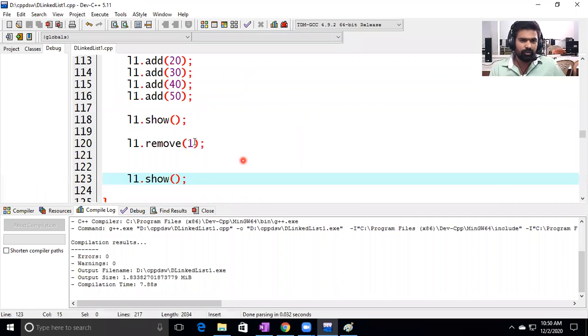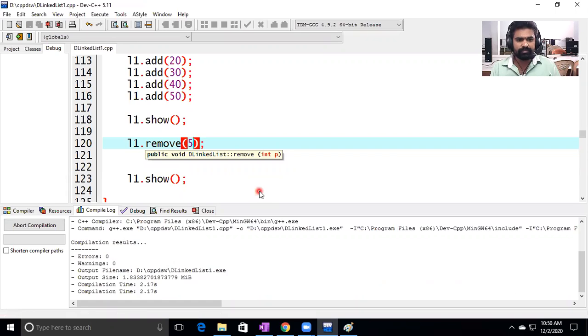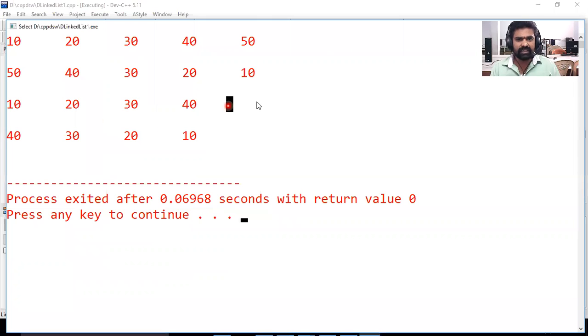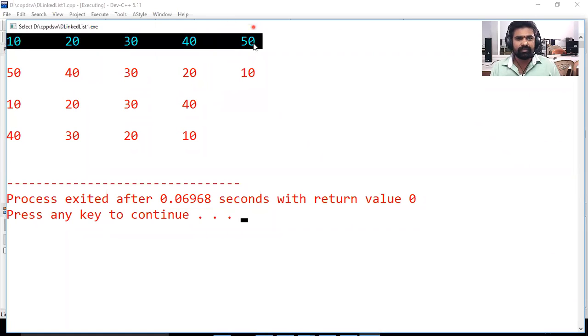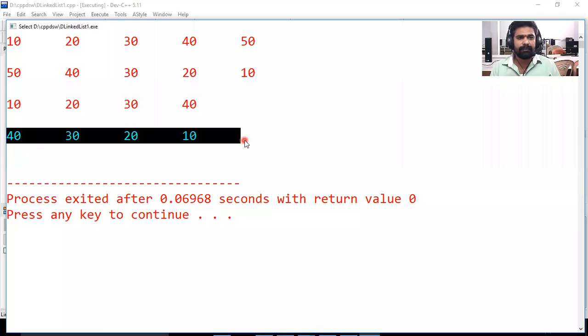First node removed. Now I am giving the position value as 5. So 50 will be removed. Observe, 50 will be removed. See here, there is no 50. Before removing, the 50 node was there, the last node. But now 50 is not there. Here we are printing from last to first. 40 became the last node. So we are removing the last node here.